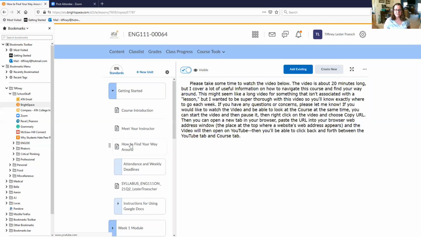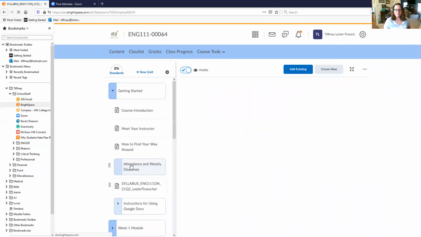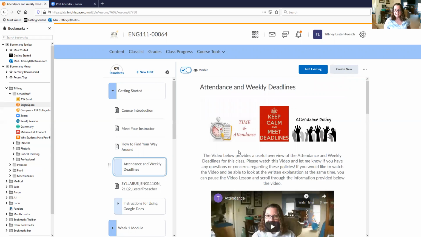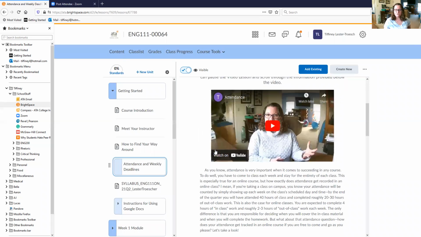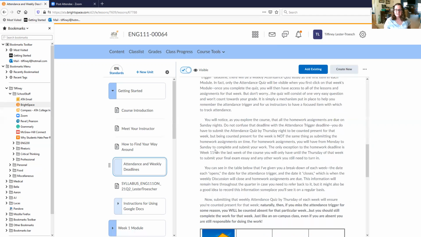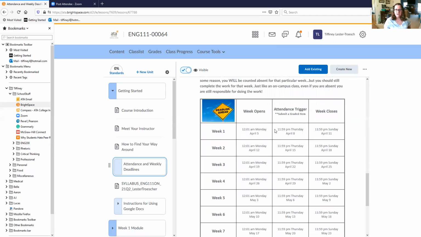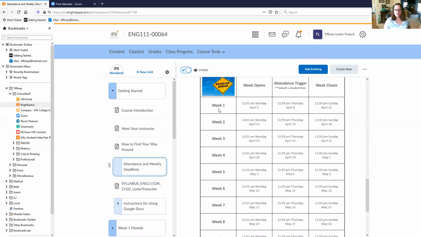Right now, we're in this area right here on how to find your way around. Oh, whoops. This section right here is next. It's on attendance and weekly deadlines. I highly suggest, especially if this is your first online course, that you go ahead and watch that video. At the very least, down here at the bottom is a little chart that shows you the dates for each week. So the date that week 1 begins, the day you need to have your attendance quiz submitted by, and the day that your homework is due when the week closes. So this can kind of help you plan ahead if needed because you see the actual dates of everything.